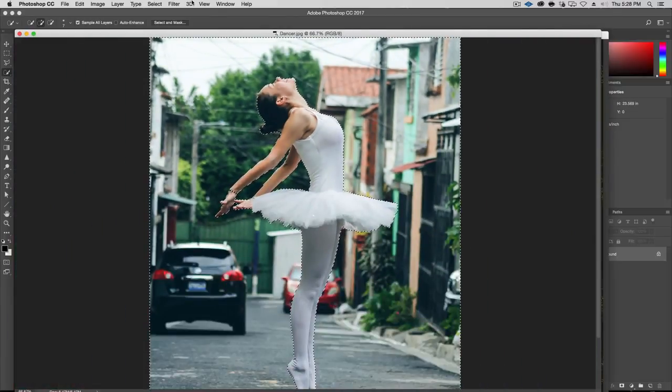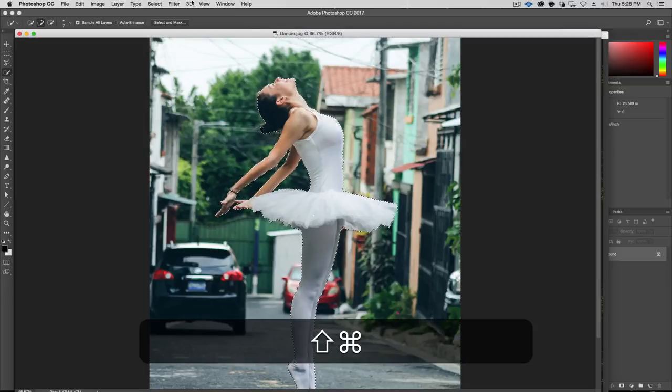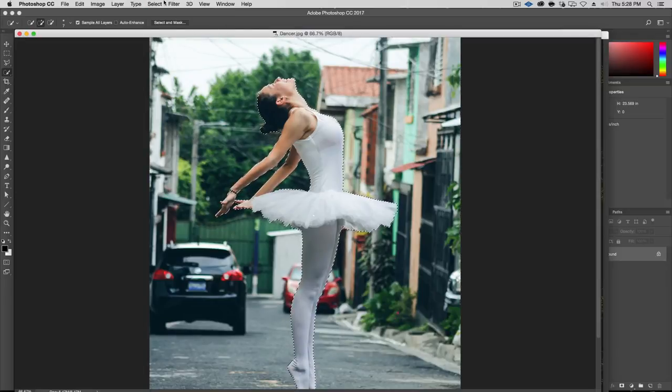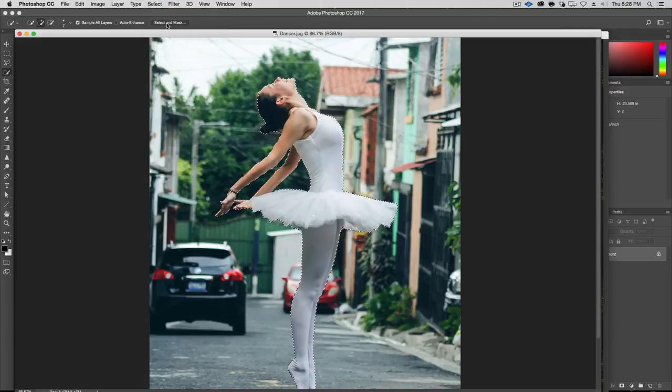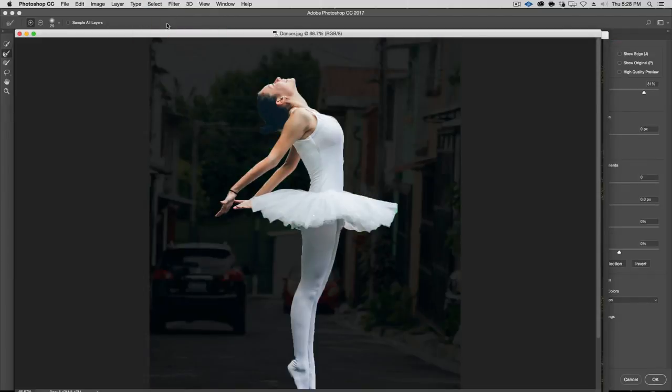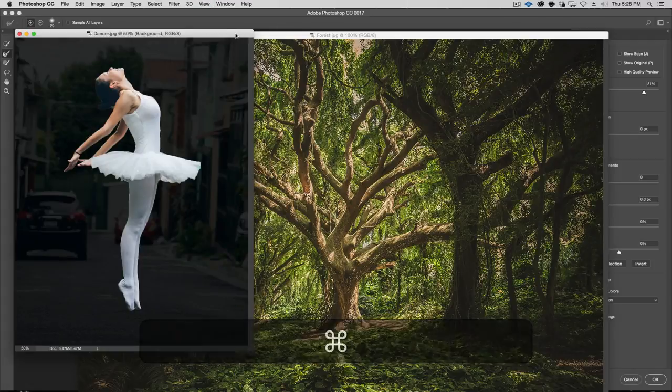And once you have this basic selection, I invert it. Command-Shift-I, or on a PC, Control-Shift-I, or you can just go here, Select, and Inverse. So once this is done, I click on the Select and Mask. All right, so this takes me into this sort of alternate application.